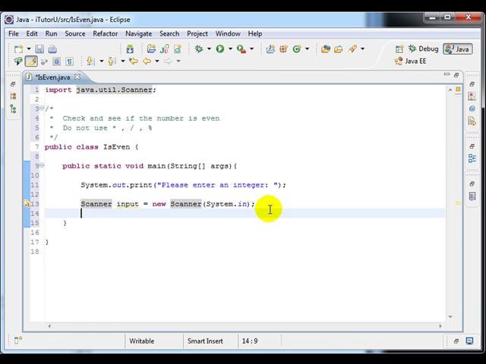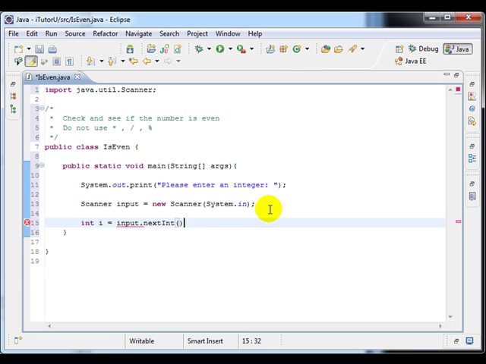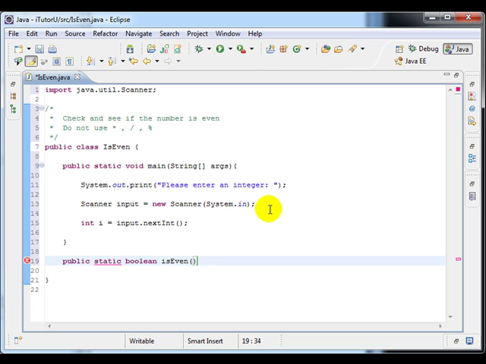Awesome. Okay, so input. And then we are going to declare an integer variable, so int i, and it's going to read from that input as well. So next int, and that's it for now. I'm going to write our method, and it's going to be a public static boolean called isEven, and we're going to pass in i.